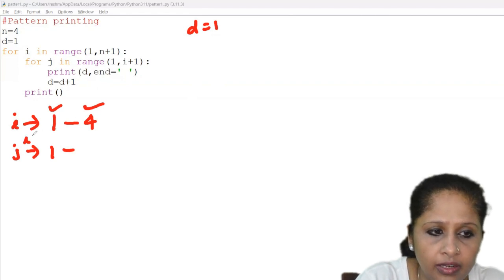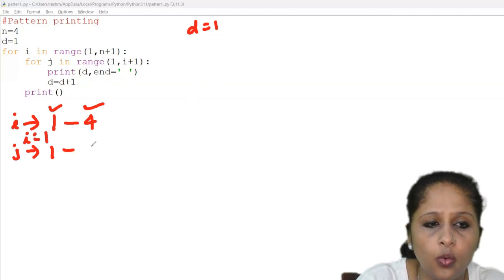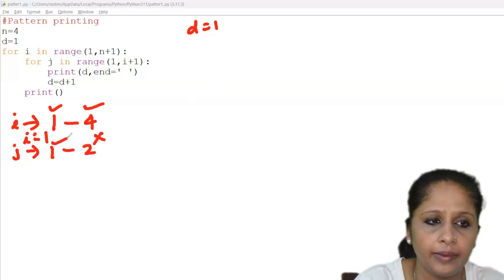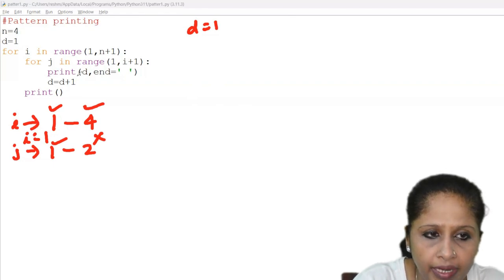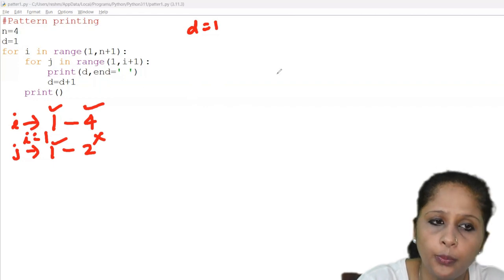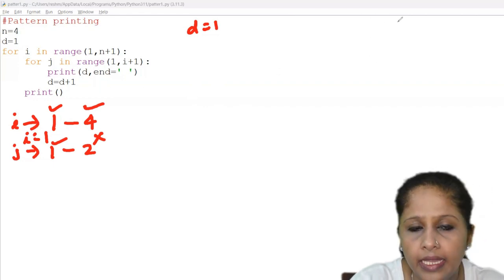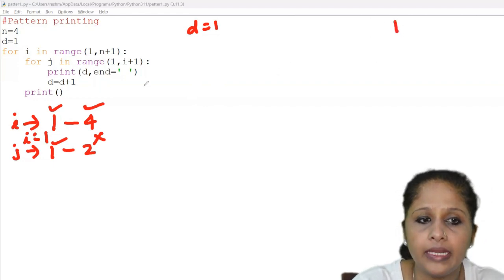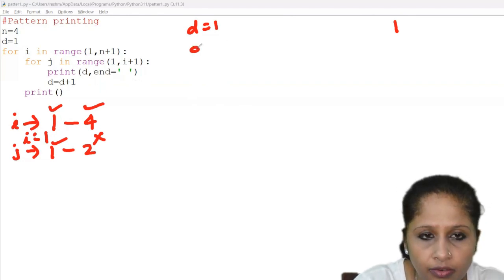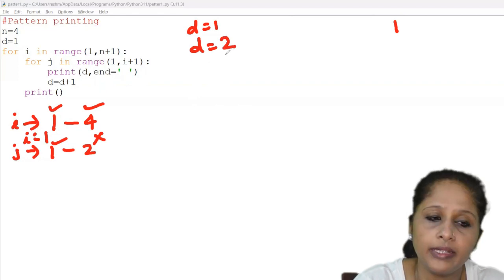What is the initial value of I? The initial value of I is 1, so 1 plus 1 is 2, that means 2 is not included. J is going to be executed 1 time. Then we have print D. That means the value of D we are going to print here. So what is the value of D? It is 1. So that will be printed, and taking a space. D equal to D plus 1. So what is the value of D now? It is 2, 1 plus 1.